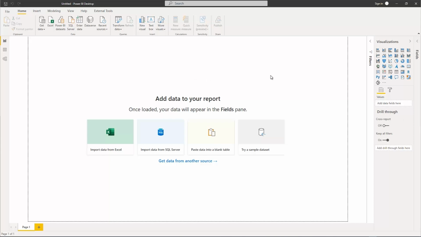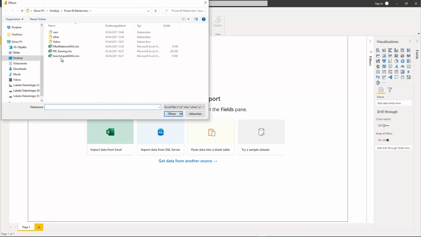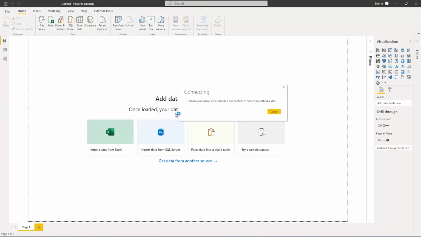You see that I have opened a completely new Power BI file. And if I go to Excel here to import the data, I can then refer to the file I'm using. Here, this is searching with DAX, and you'll find the same file in the resource section to follow along. Now, if I tick this option and click on Open, then I just need to wait for the connection, and then we see what we have inside.